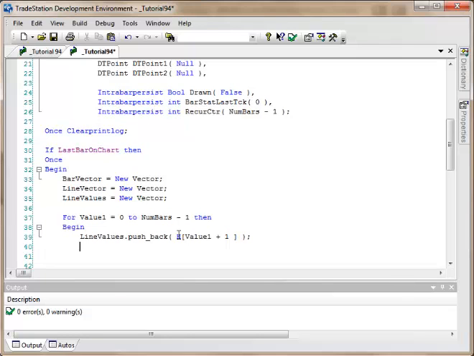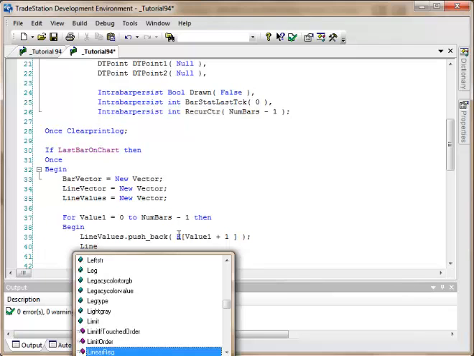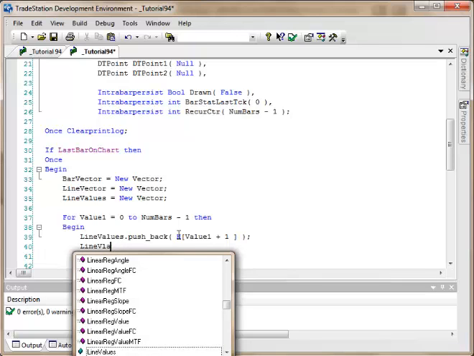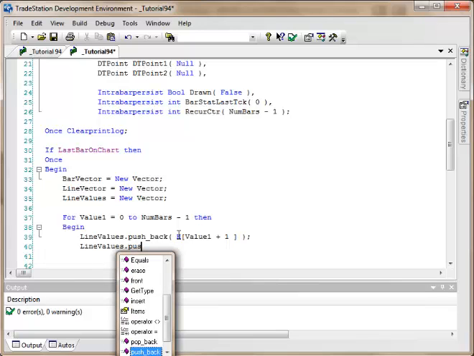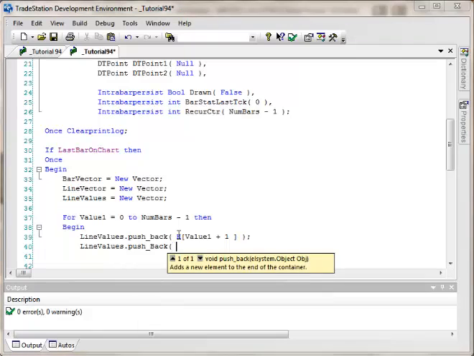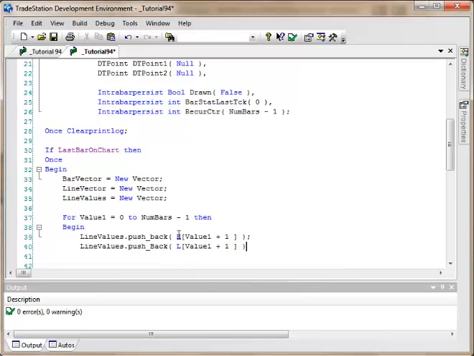And we're going to do a similar thing for the other slot in this vector, except this time we're going to store the low. So this is going to be low value 1 plus 1. Like so.